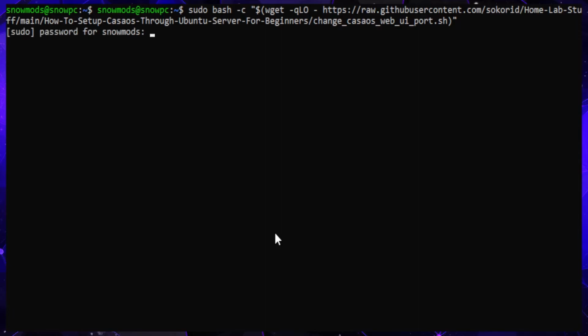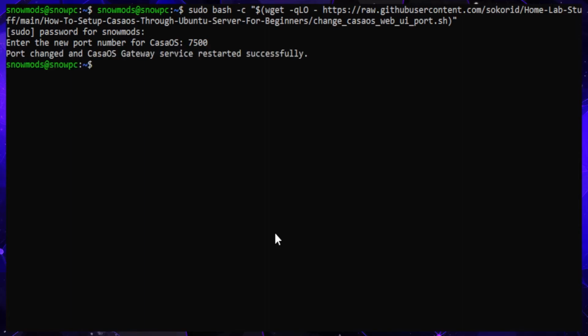Just go ahead and click enter. Type in our password. And that asks us what is the port we want to use for this. So once again, I'm going to set it up to the same port, 7500. Click enter. And it should say successfully created the new port change.